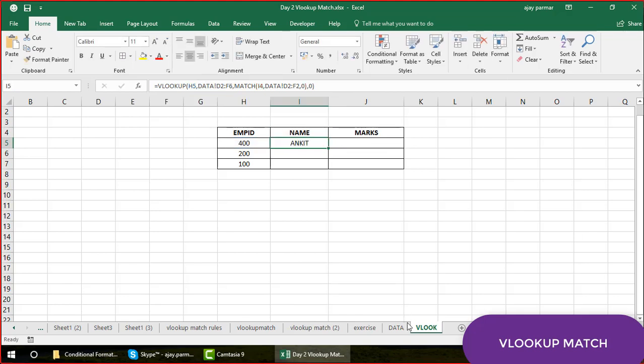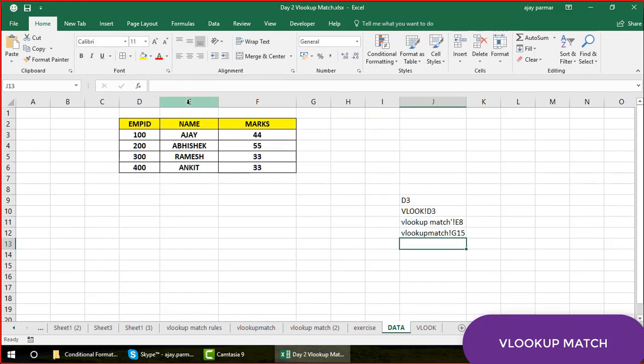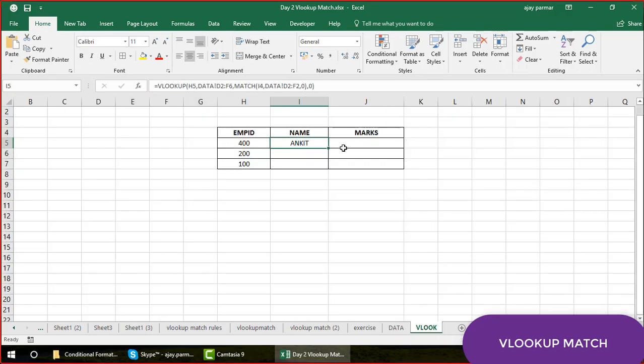So you can go and click on the data sheet and find out where that table starts and ends, and you can tell that person this is the data we are using. And same for the match. I4 is what we are looking up, and where? In D2 to F2, that comes from the data sheet. So the rest remains the same.